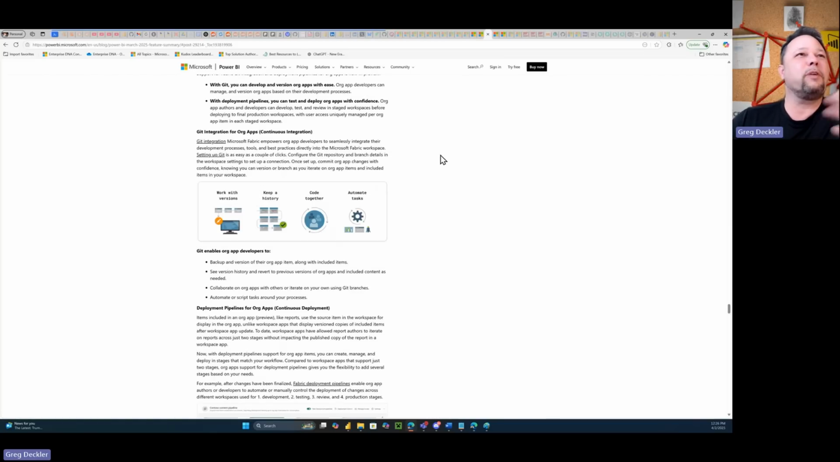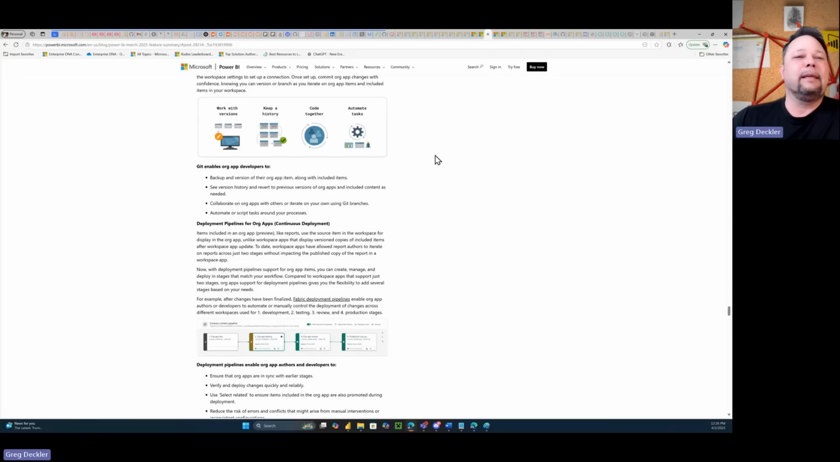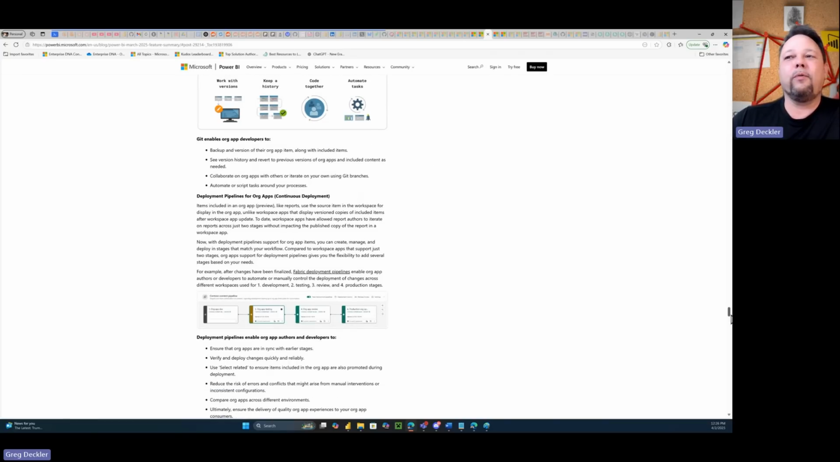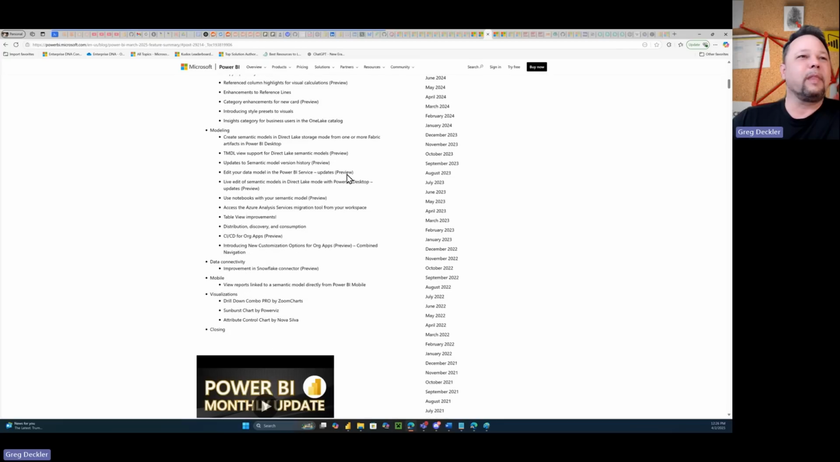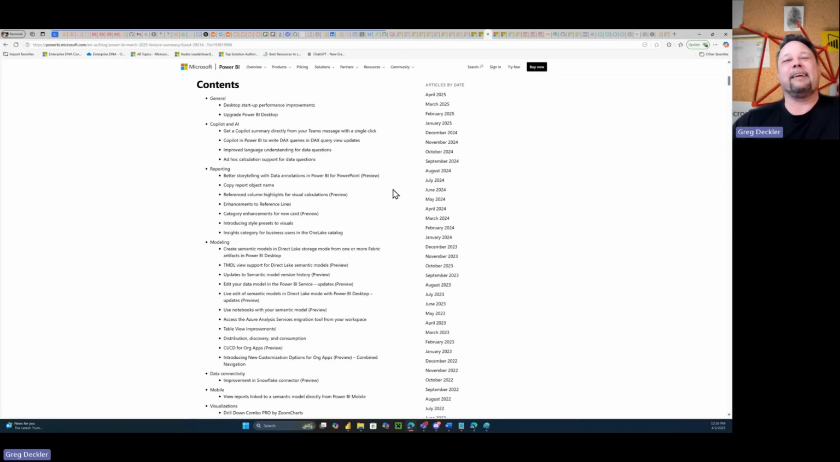CICD for OrgApps preview. Again, it's preview. Again, how many people are really building OrgApps out there? I don't think it's a huge number of people, right? So again, it's a fine list. There's a lot there. I don't think it's super impressive or important. There's none of it that really blows my socks off, right?